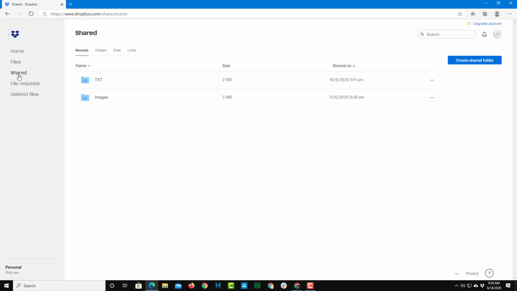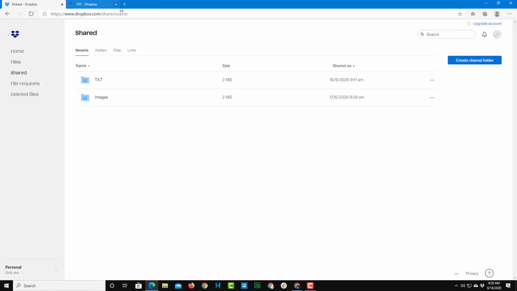Once you go over there, you'll be able to see the files and folders that you shared. So right now you can see right over here that I have a txt folder, which is shared. So let me just close this. I want to change the sharing settings.